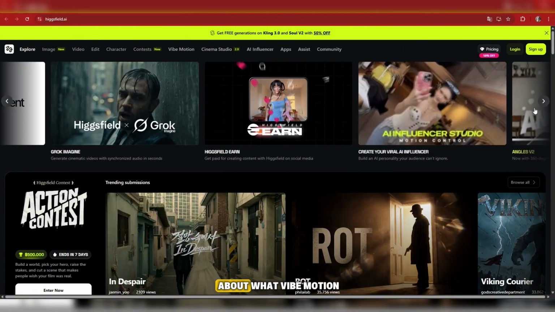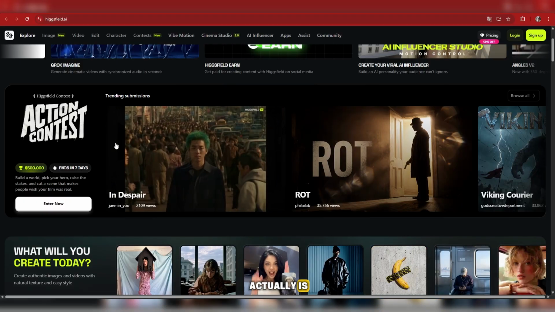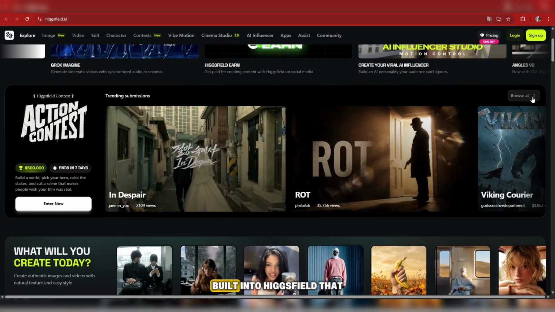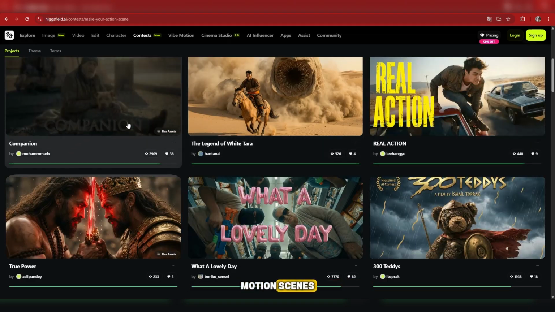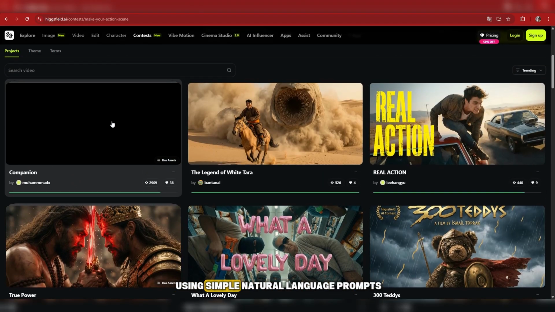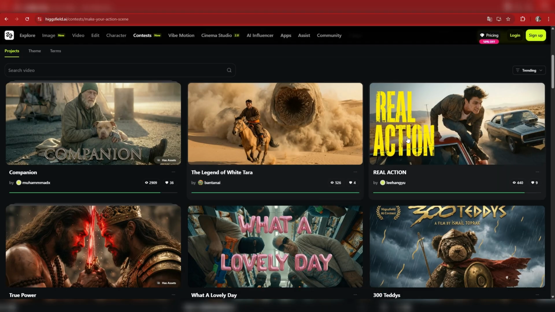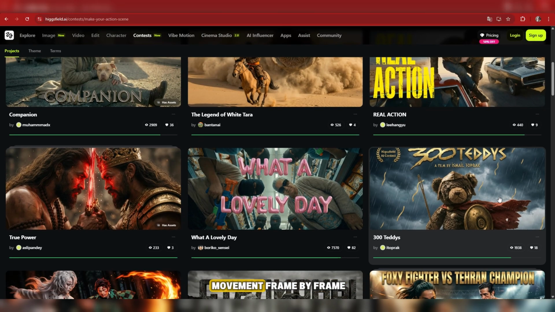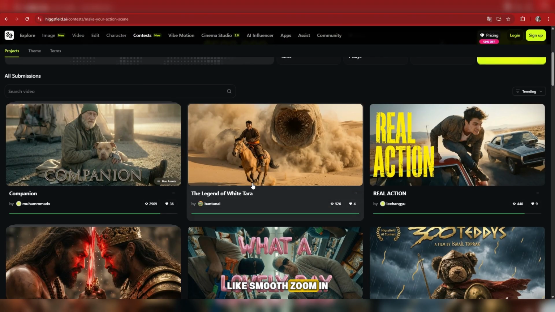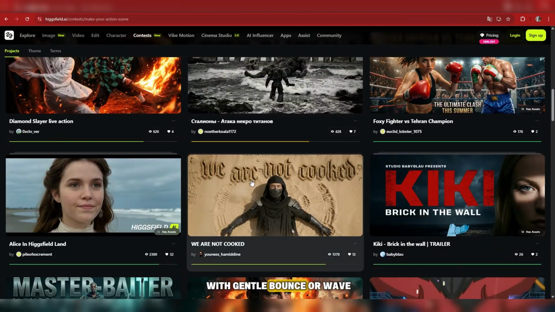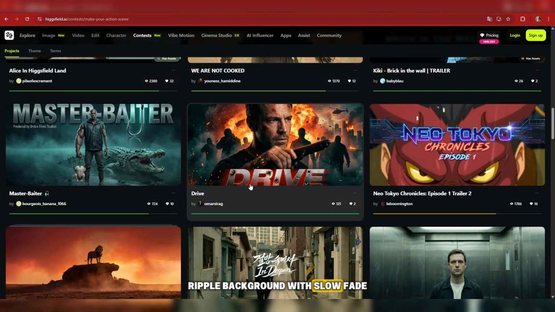First, let's talk about what Vibe Motion actually is. Vibe Motion is a feature built into Higgsfield that lets you generate animated visuals, motion scenes, and dynamic creative content using simple natural language prompts. Instead of manually creating movement frame by frame, you describe the motion you want, like smooth zoom in with gentle bounce or wave ripple background with slow fade, and the system generates it for you.